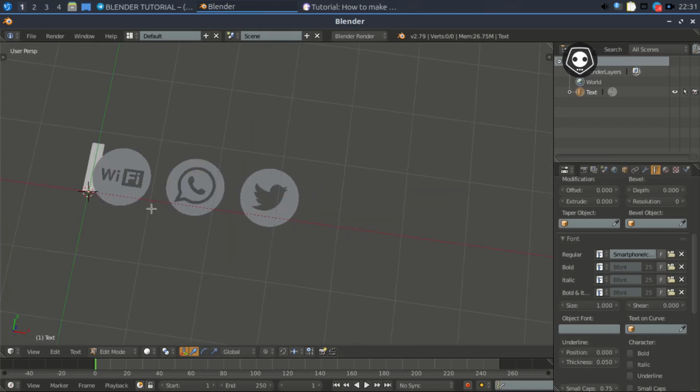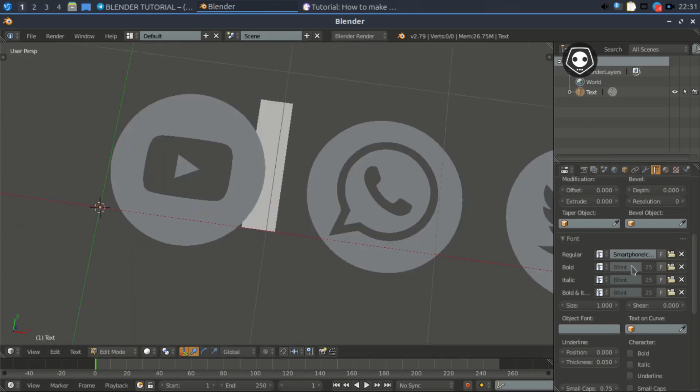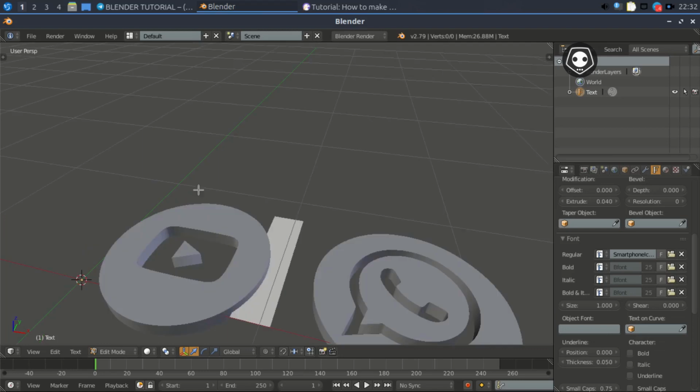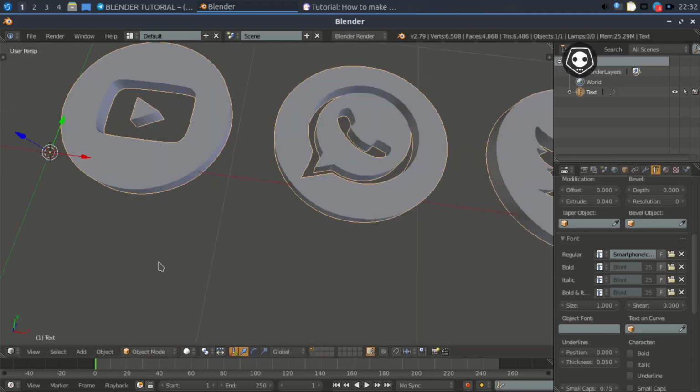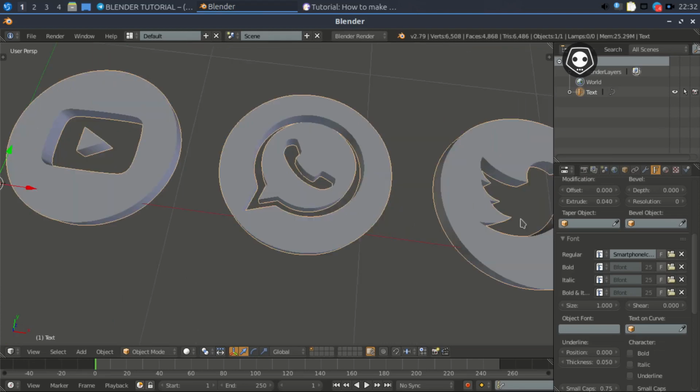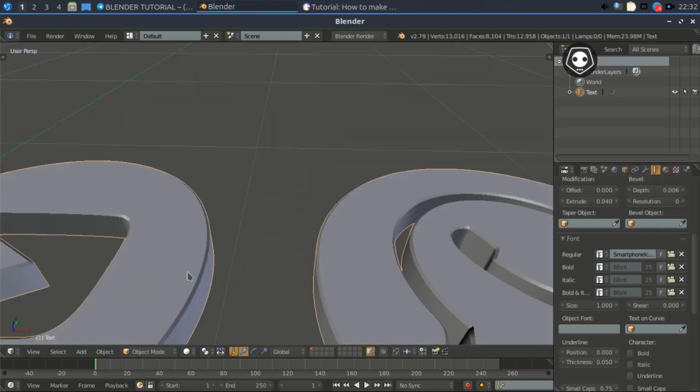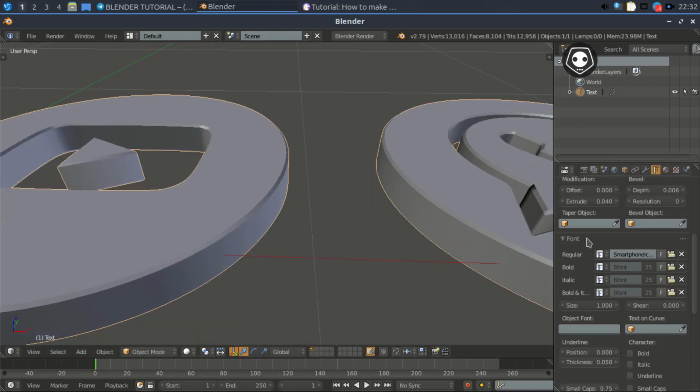For YouTube, I zoom in here and set the offset X to 0.04, and extrude 0.04 here in 4 units. Click here to go from edit mode to object mode, and then click on the depth setting. This is a bevel, make the edges beveled.